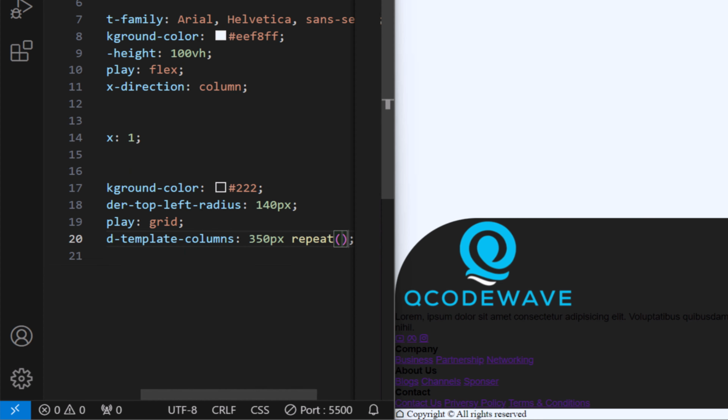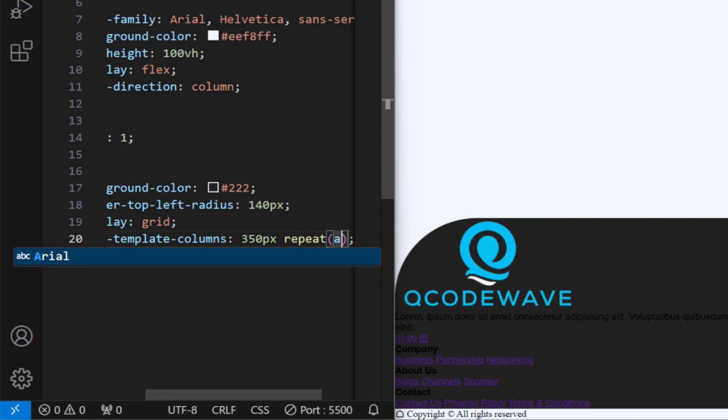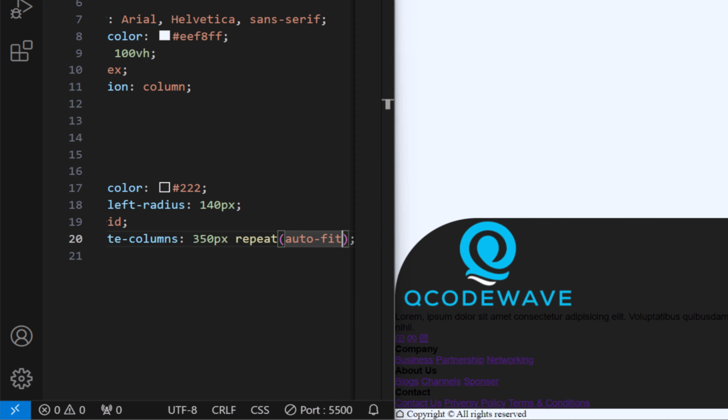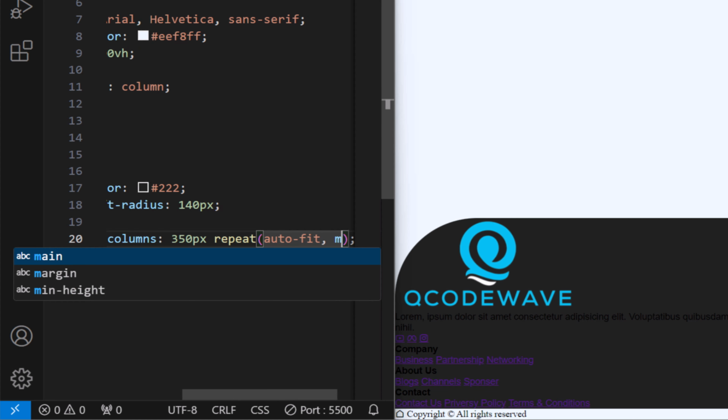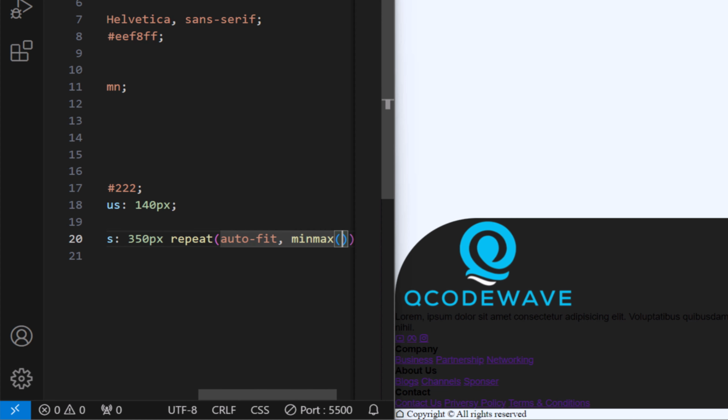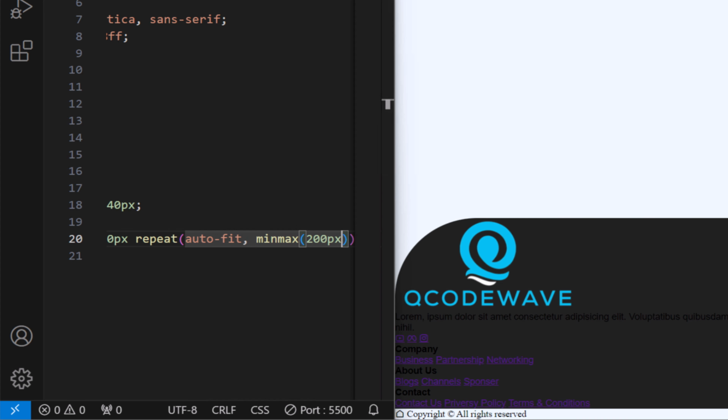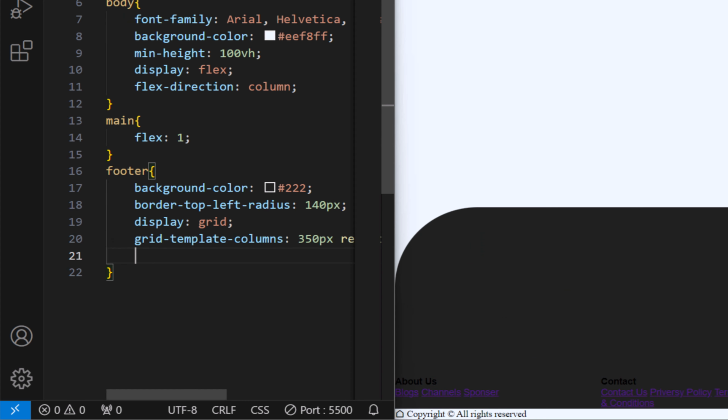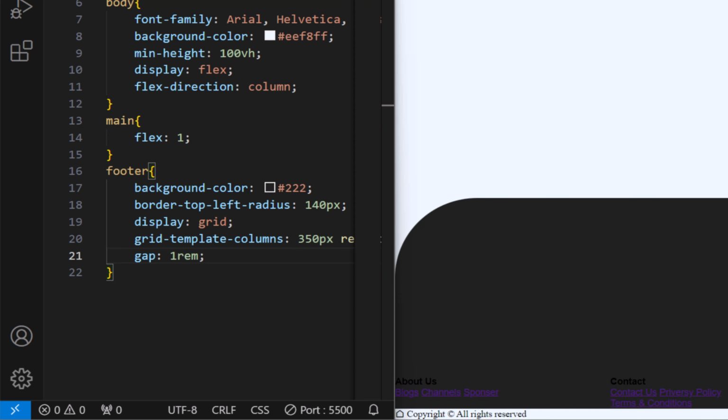To add repeat, and in this repeat I want to include the auto fit function, which helps to be automatically responsive, and for that I add auto fit. This keyword means that the grid will automatically fit as many columns as possible into the available space. And add minmax. This minmax function defines the minimum and maximum size of repeated columns, and I want 200 pixels to 1 fraction each. Add gap to be 1 rem to make a space between each column.